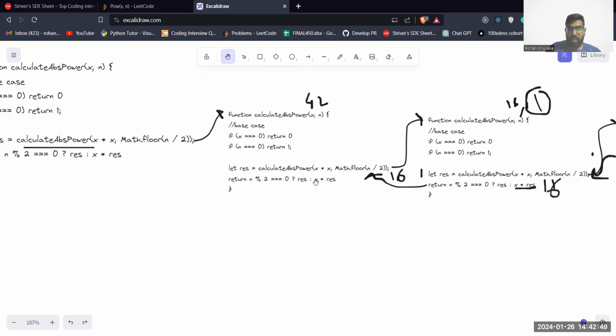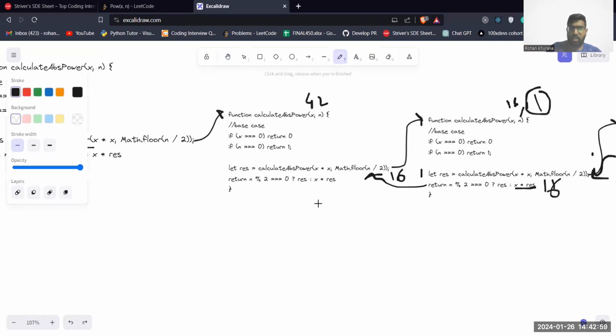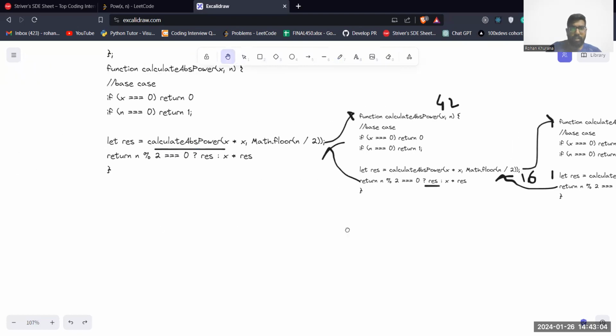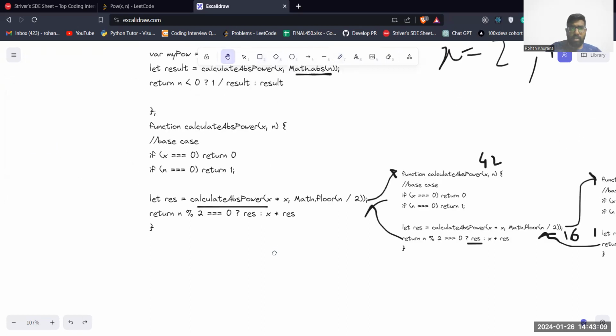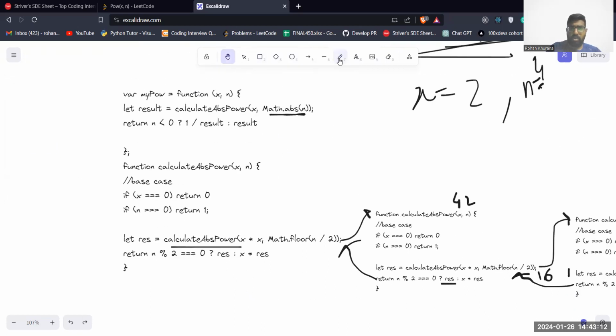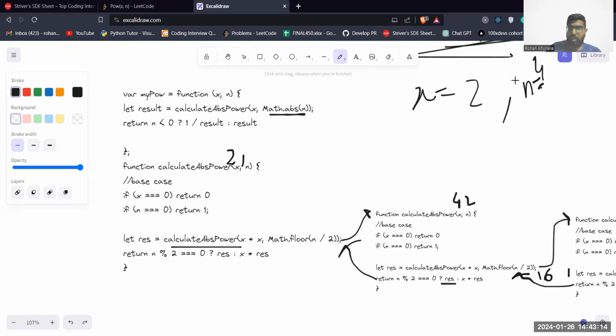Is my n odd? No, it is not. So I will simply return this, that is only 16. Great. So if my x was 2 and my n was 4 here, what did I return from here? I returned 16 only. Now this holds a value of 16.